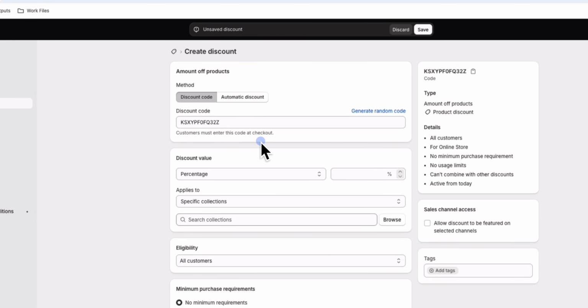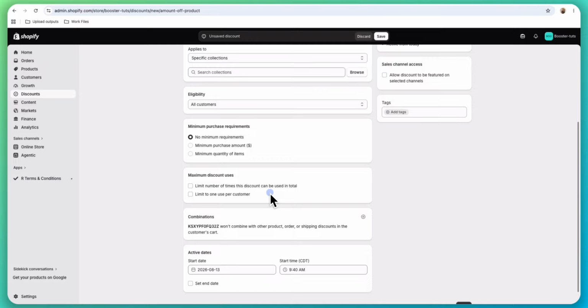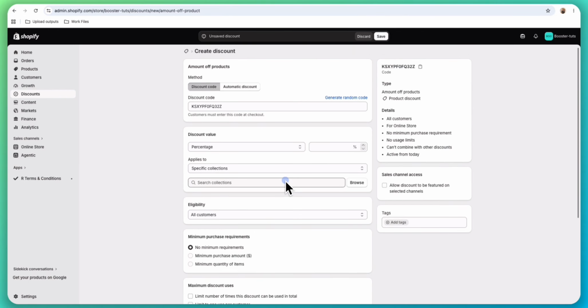After that, set up the details of your discount and then enter the discount amount. Choose any usage limits and set the start and end dates if needed. You can also add conditions such as a minimum purchase amount or limiting the discount to certain products.